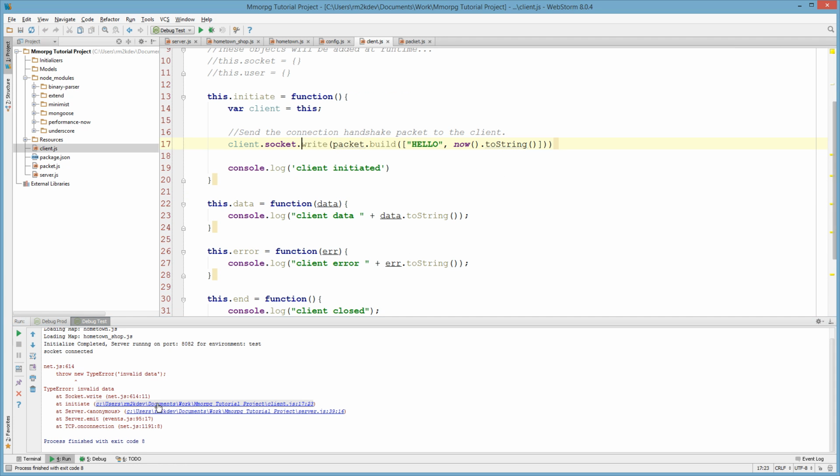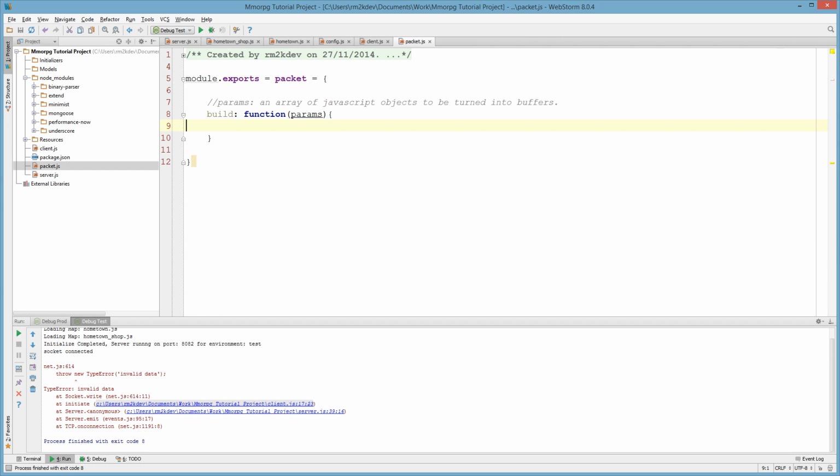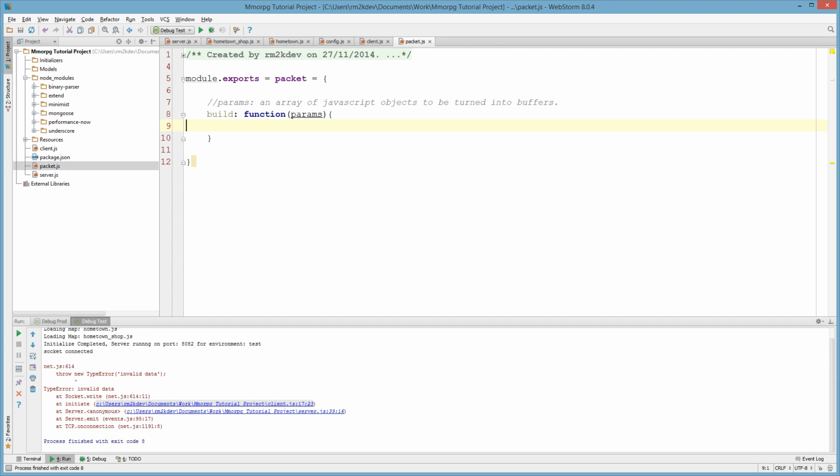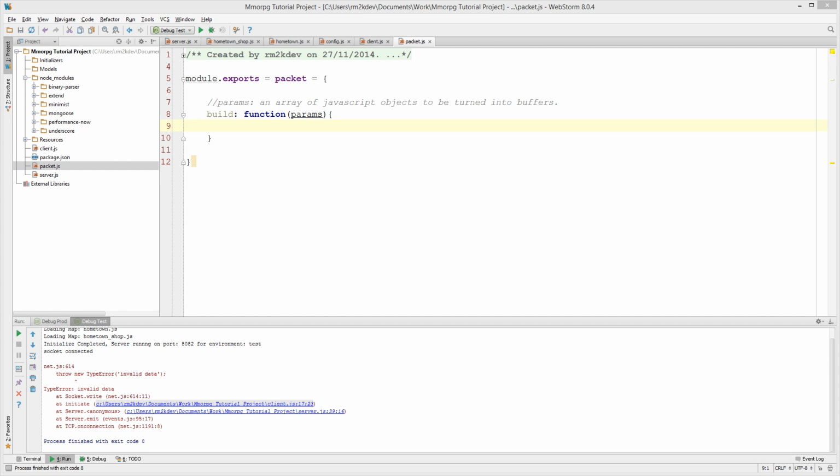Let's have a quick look. Invalid data, obviously, because we actually haven't built this packet.build function. I apologize for that. That is quite funny. So yeah, let's build that function. Go into packet.js, and I'm going to start building this function.